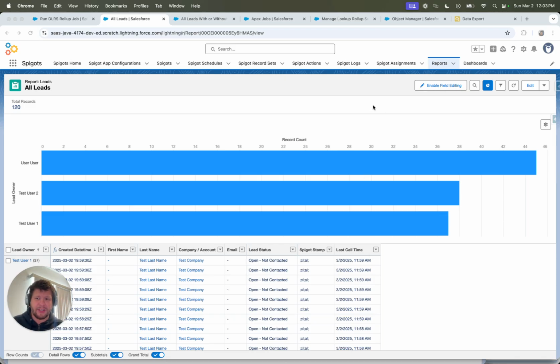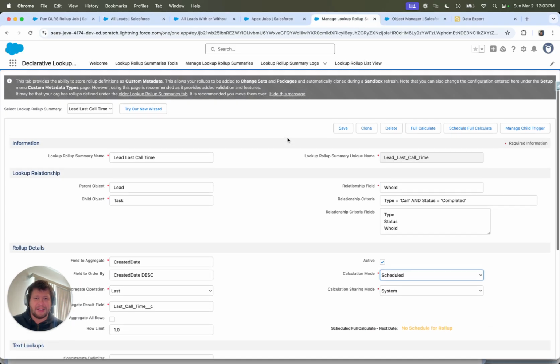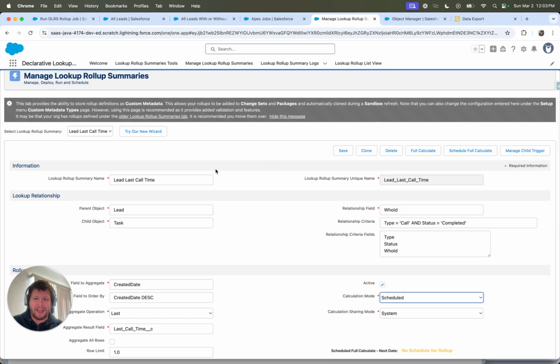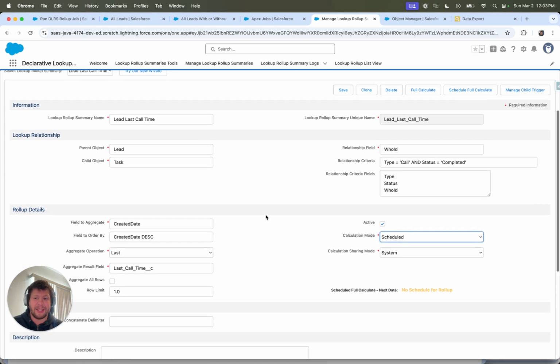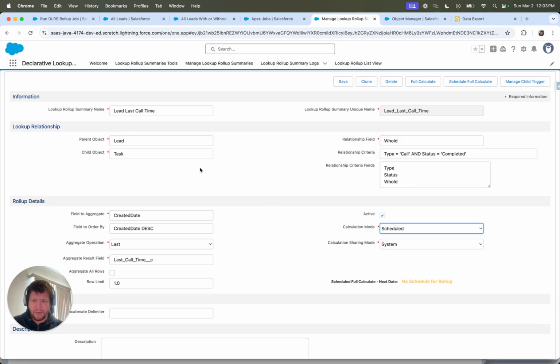So in order to assist with this, I installed a package called DLRS. DLRS is an open source free package that is quite popular in Salesforce. And the configuration I set up for this roll-up looks like this. So we're basically saying on the lead, of all the tasks related to that lead, give me the task with the most recent created date, where type is call and status is completed.